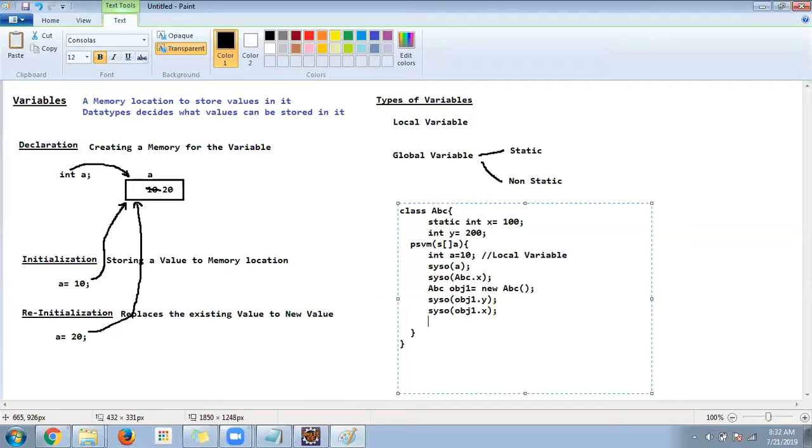Another one: static members can also be accessed with the help of the variable name. But the standard practice to access a static member is with the reference of the class name. That is the best practice to access. Got it?